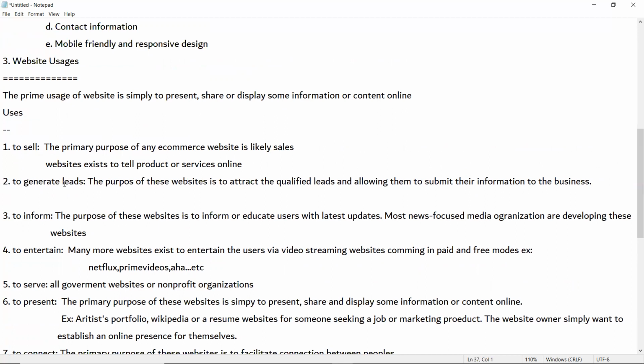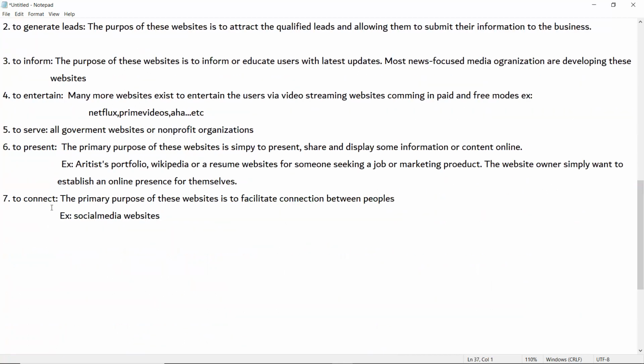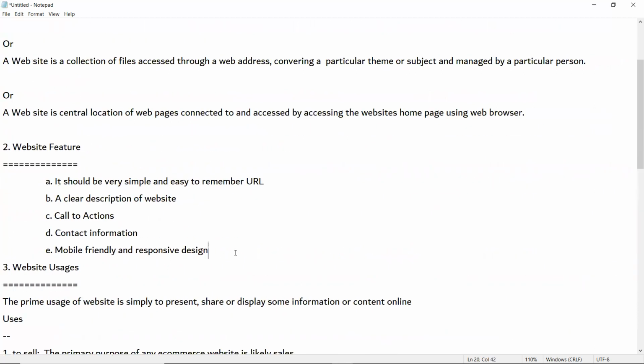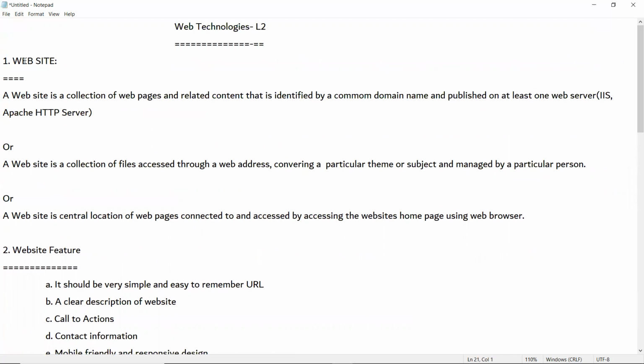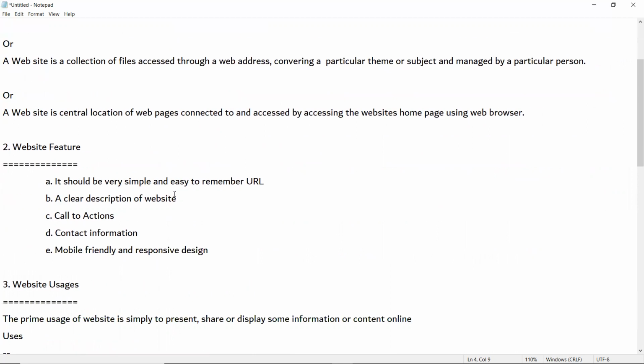One is to sell, one is to generate leads, and one is to inform or entertain, right? To serve, to present, and to connect. Okay, so I think you understood what a website is here, right? The definition of a website. And after that, the features you must include in your website, like it should be very simple and easy to remember, clear description, call to actions, contact information, mobile friendly.